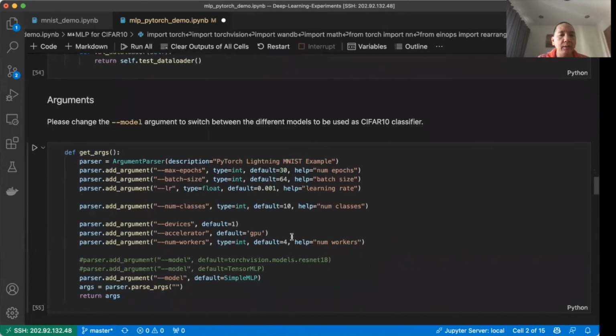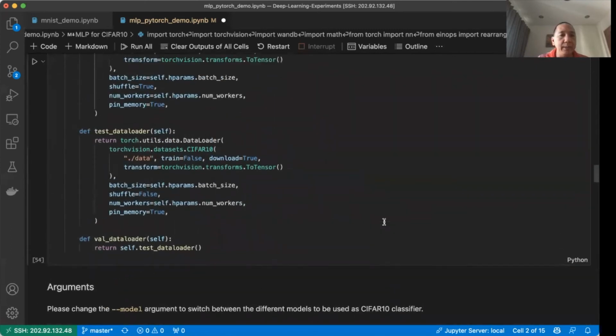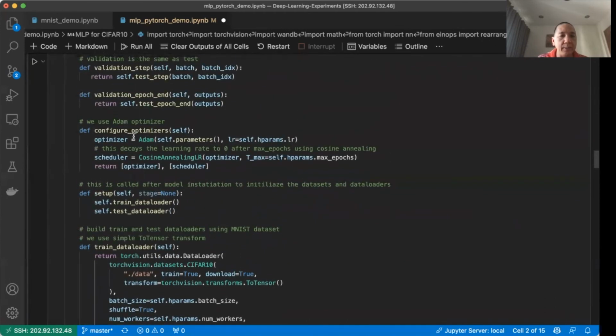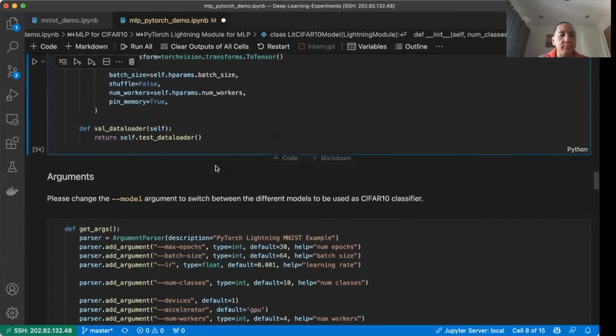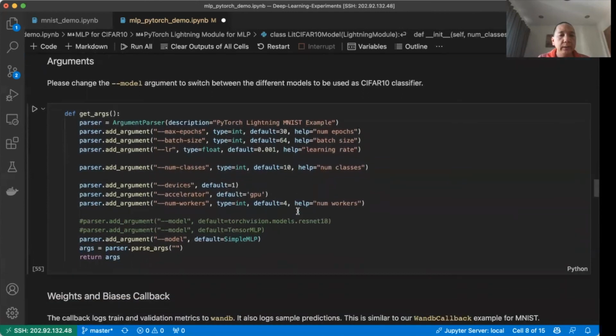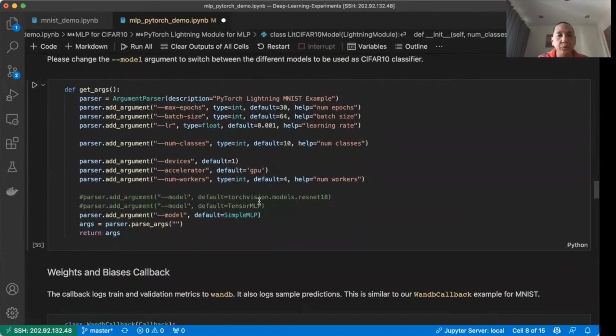And then the arguments are the hyperparameters for the training. Here we train for 30 epochs, batch size of 64, learning rate of 0.001. By the way, the optimizer that we use here is the Adam optimizer. Learning rate is 1 exponent minus 3. And we use a cosine annealing learning rate scheduler. So we will zero the learning rate after 30 epochs. And then we train on 1 GPU.